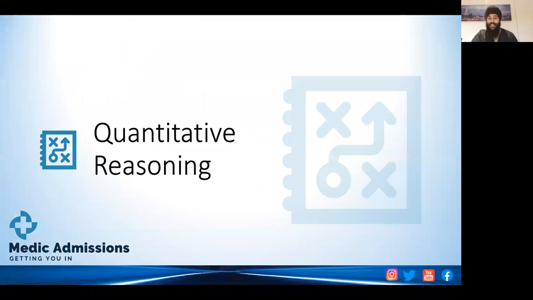Okay, so the quantitative reasoning section is almost the maths section. In this section, you get a lot of different things, and this is one of the most difficult, and for a lot of people, it's the most time-pressured section. As you can see on the next slide, we've got an overview coming up.